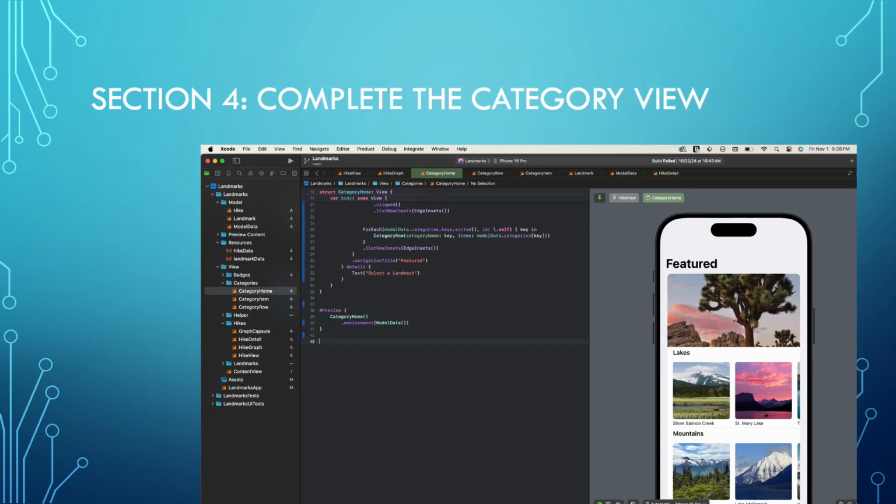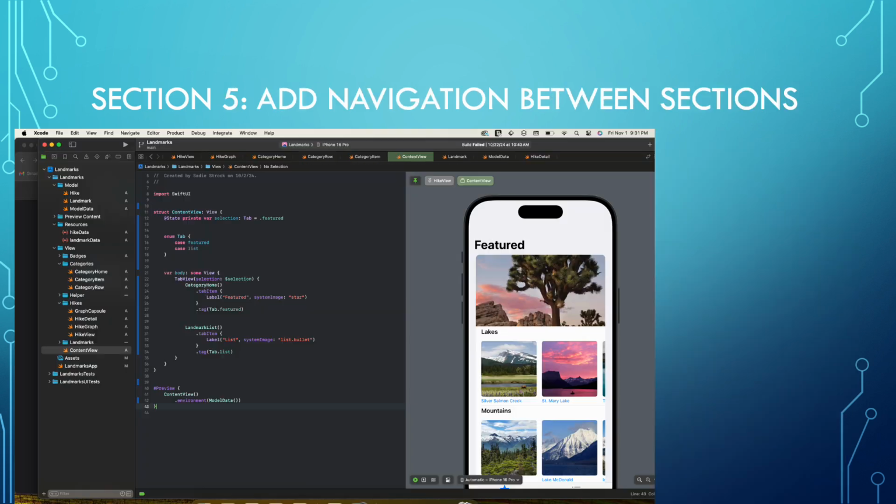Section 4, complete the category view. So in this one, I had to, in the category home Swift file and the landmark Swift file and the model data file, add the lines that are needed for it. The var is featured, the landmark and var features, and then adding the model data into the list in the category home, and then just structuring the style of it.